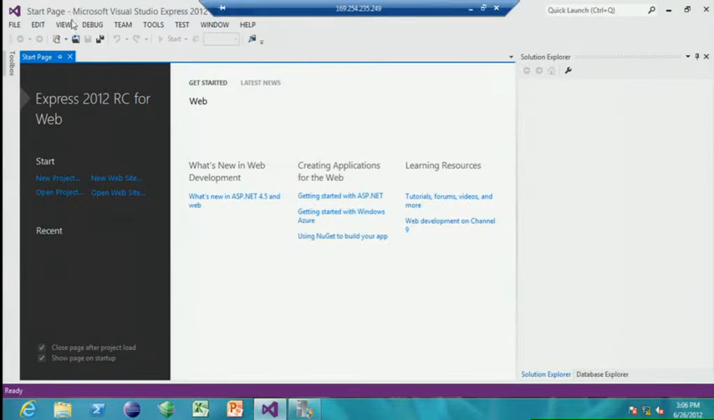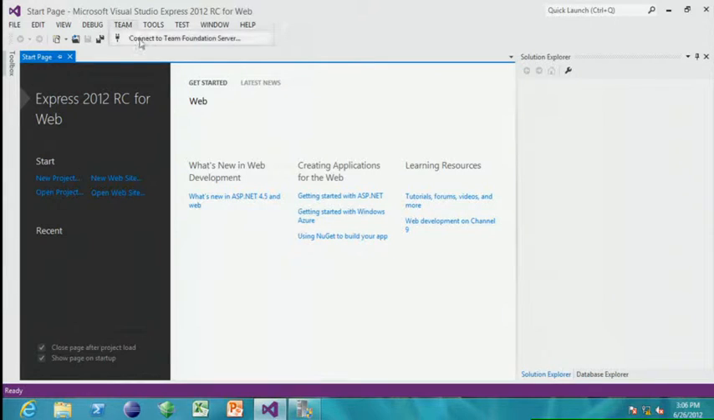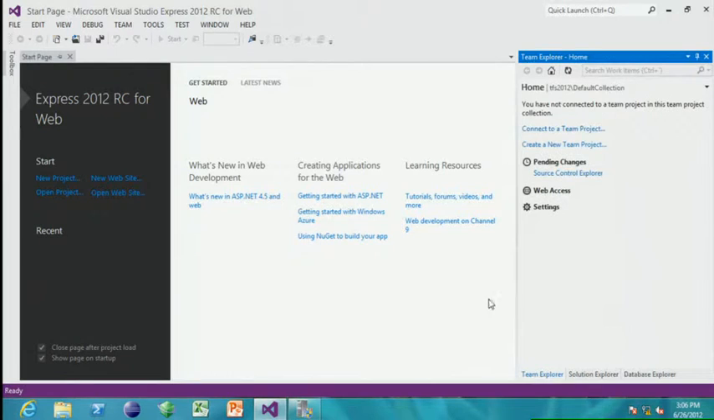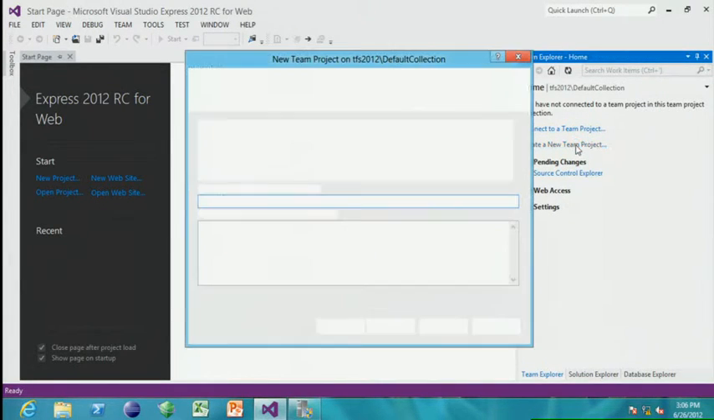So this is Visual Studio Express for web developers. I'm going to go to the Team menu, connect to Team Foundation Server. It's going to say, which server do you want to connect to? Now, it's the one running locally, so it was already there. Otherwise, I would have had to add it in. Hit connect. And we see now we have this page on the right-hand side called Team Explorer. I want to create a new team project, so I'll click there.